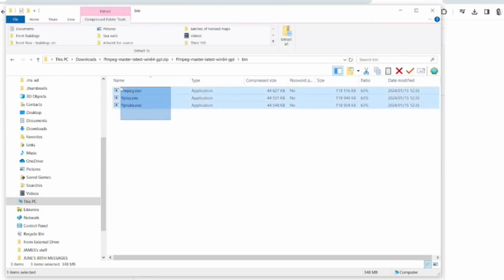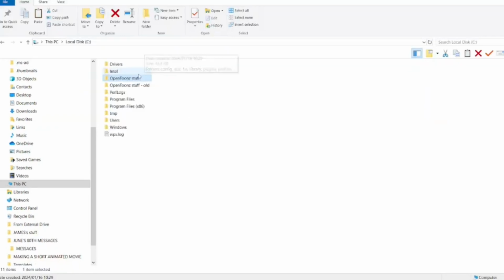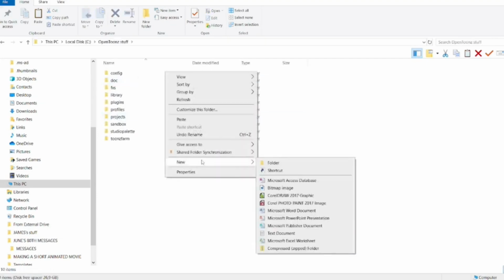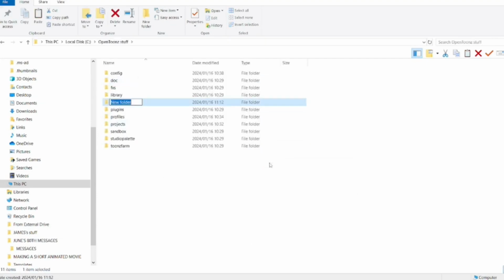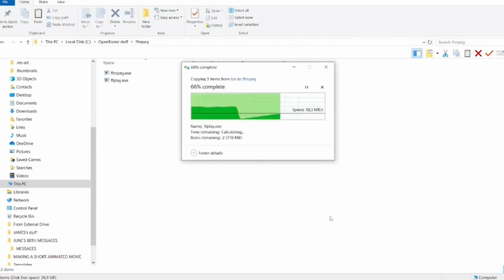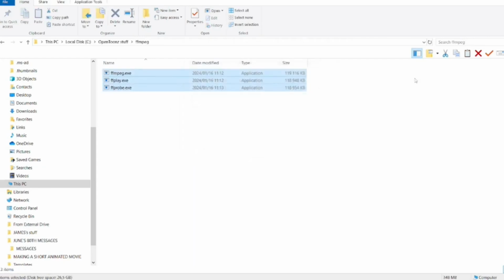Select them, copy them, and then go across to where OpenToonz stuff has been loaded. It should be on your C drive, and in OpenToonz stuff create a new folder, and let's call that folder FFmpeg. Select it, open it, and paste those 3 files in that we've just copied. So there they are, FFmpeg, FFplay and FFprobe. That's where we're going to save them.